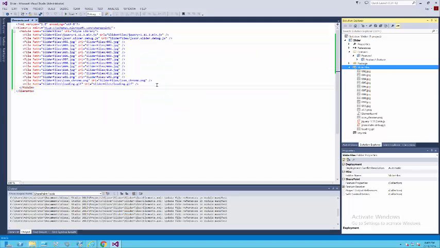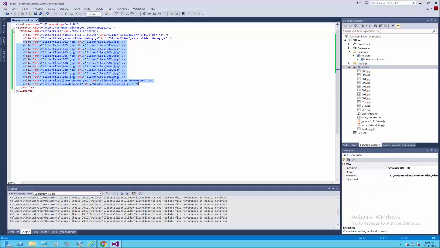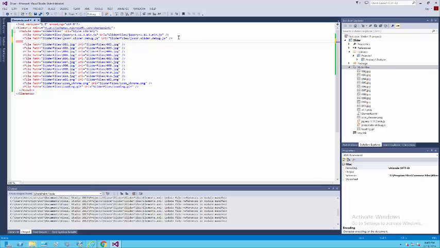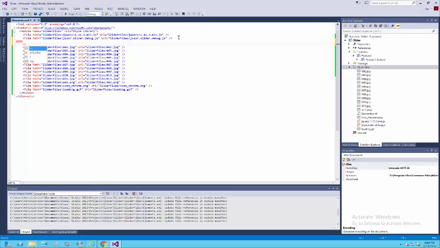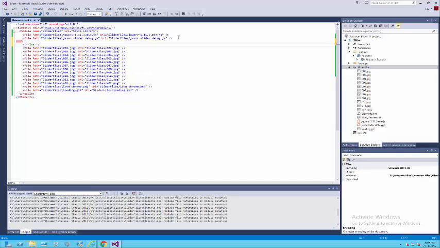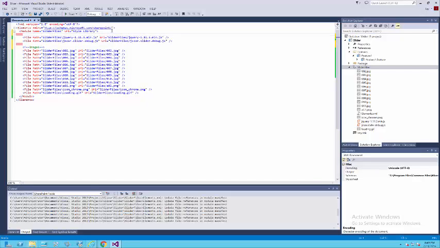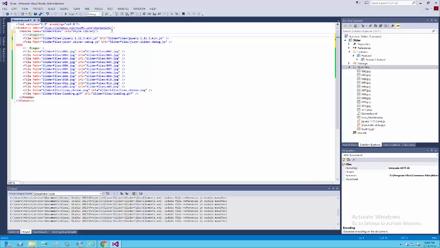I added all the images. These are the images. To keep it clean, we could say images here, and here we could say JavaScript files.